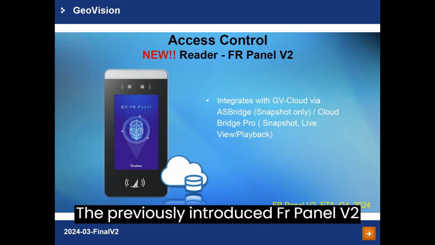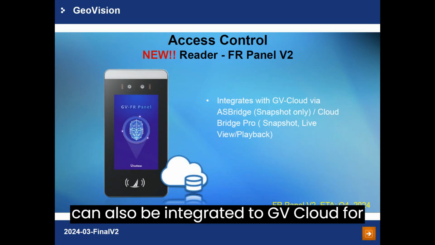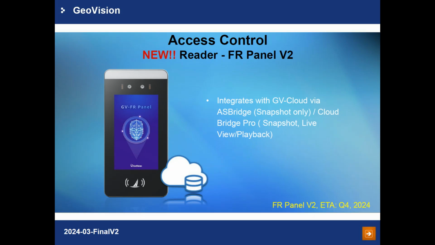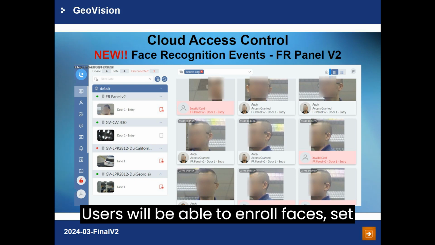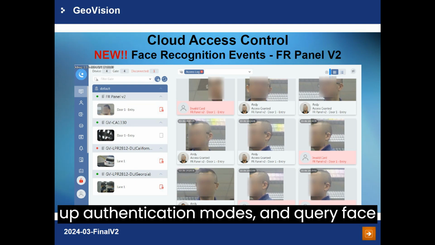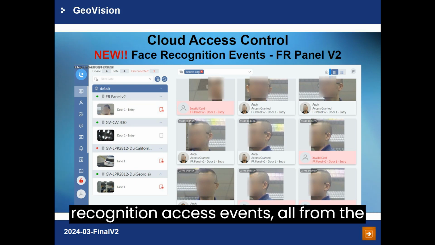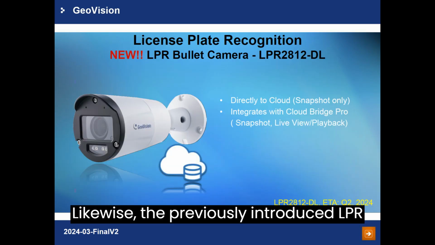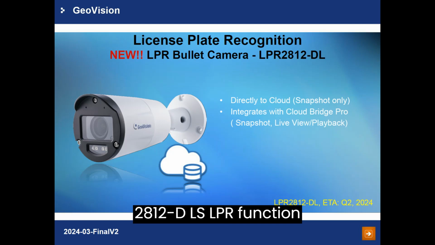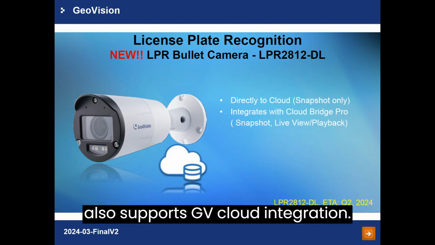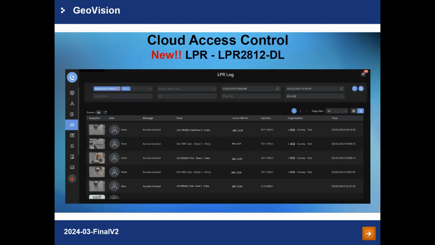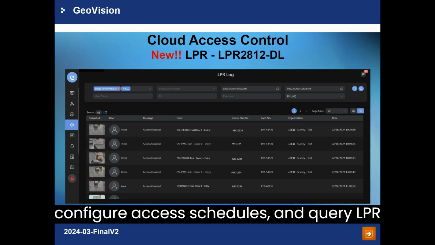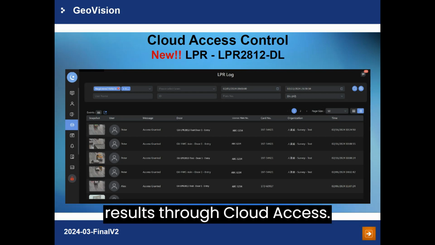The previously introduced FR Panel V2 can also be integrated to GV-Cloud for face recognition-based access control. Users will be able to enroll faces, set up authentication modes and query face recognition access events all from the Cloud Access web interface. Likewise, the previously introduced LPR2812DL's LPR function also supports GV-Cloud integration. Users can manage the LPR database, configure access schedules and query LPR results through Cloud Access.